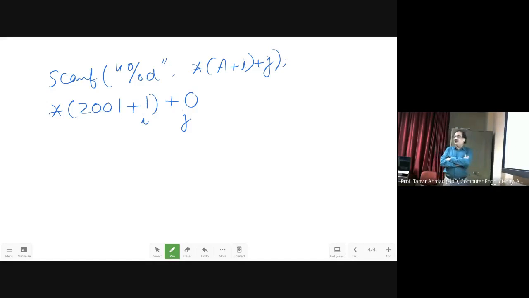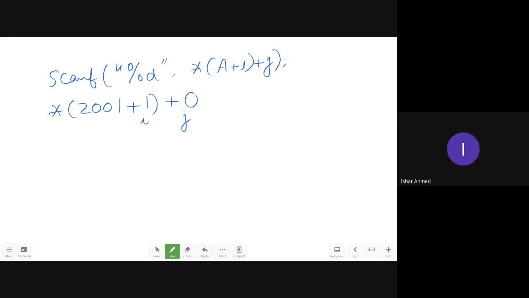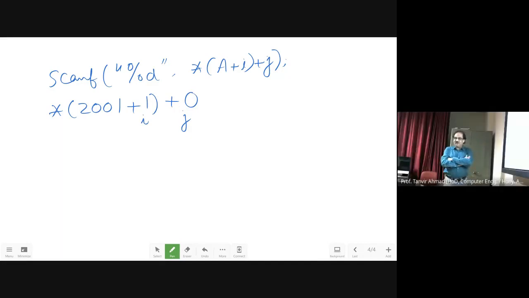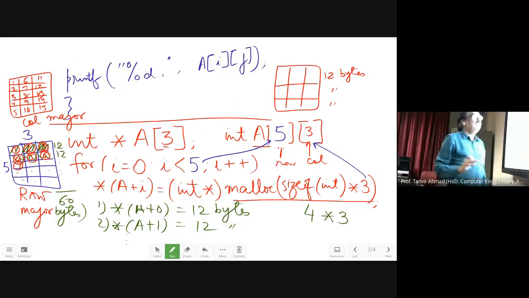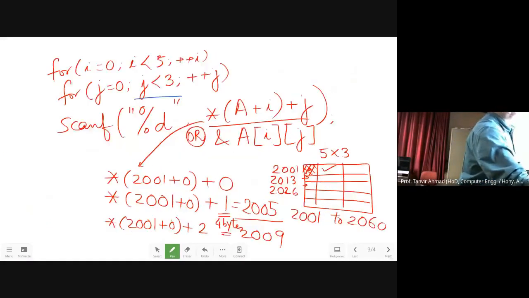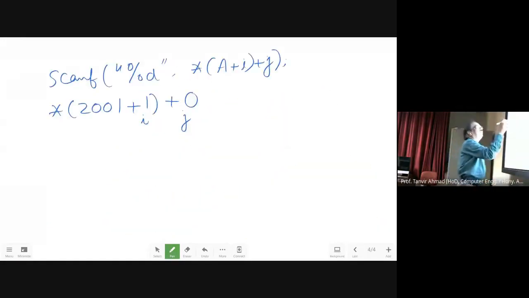Now, this is a row. How many bytes did you allocate to each row? Just see over here. You have allocated 12 bytes, you have allocated 12 bytes here. It means that here you are going to get the value of 2013.